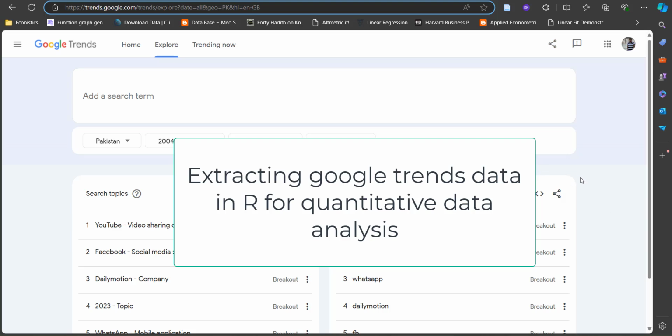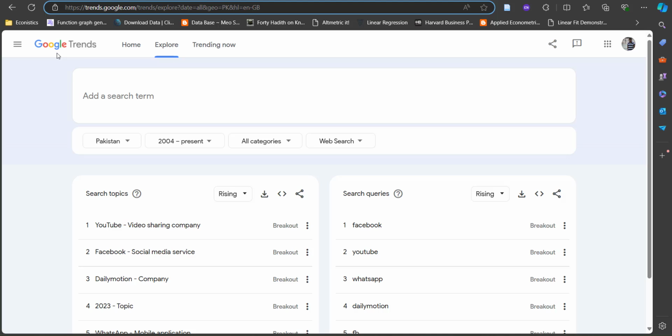Hi, welcome everyone. In this video, I'm going to show you one platform whose name is Google Trends, in which we can search for terminologies and their trends in Google search and convert it into data. I will start with one example. Then in this video, we'll talk about how to get this data directly into R.